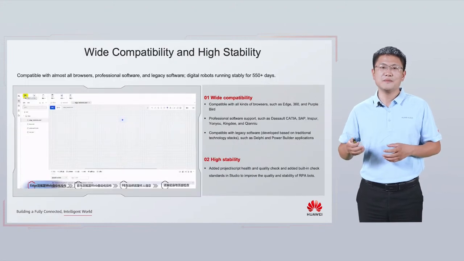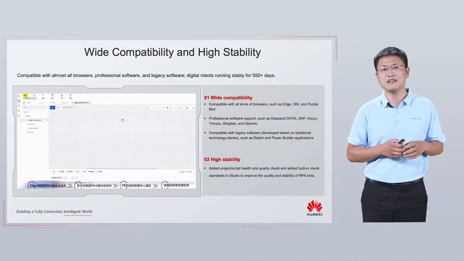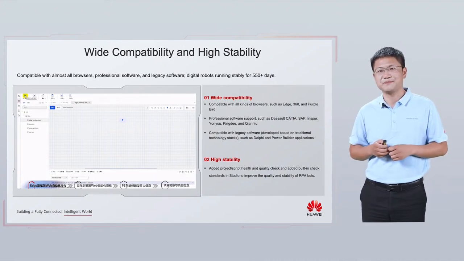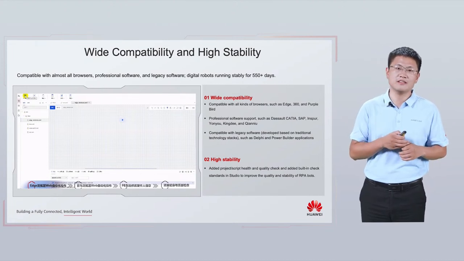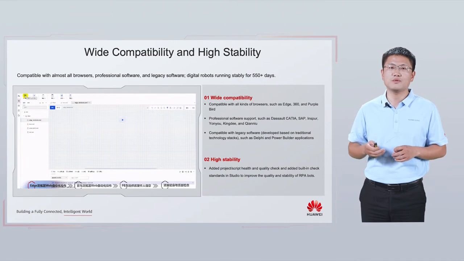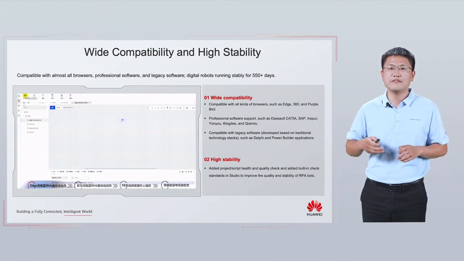Dear friends, now you may want to try the intelligent RPA, but you may have concerns over the compatibility and stability. It is compatible with almost all kinds of systems, browsers, and software architectures, and even very old software can be used. It is also compatible with a variety of legacy software. We have built the quality check function into it to ensure stable running.